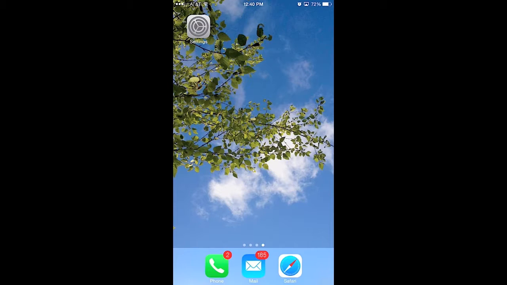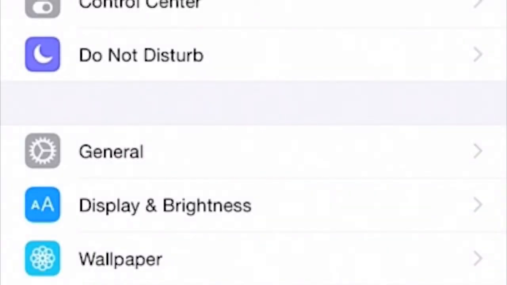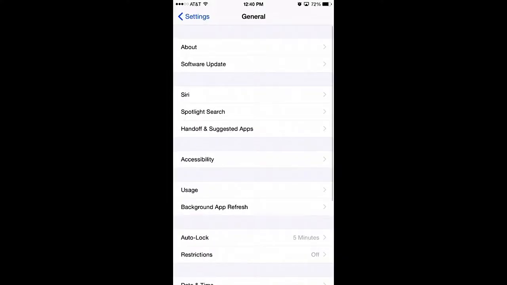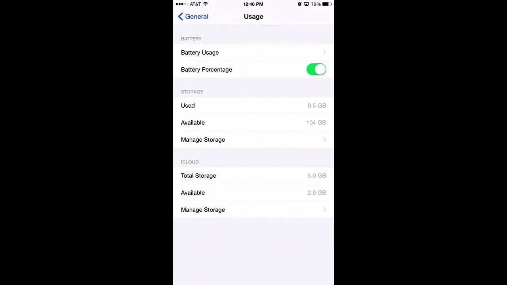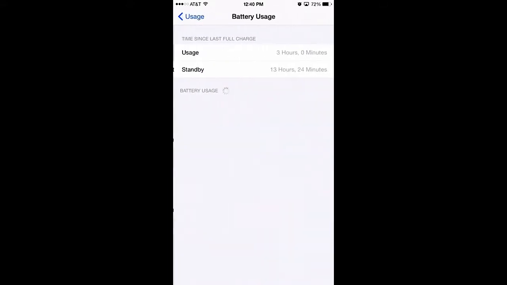I'm going to show you a feature that was introduced in iOS 8 called battery usage. So let's get started. Under settings, we're going to go to General, and then from General, we're going to tap Usage, and then under Usage, we're going to select Battery Usage.